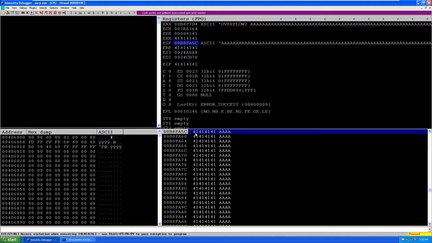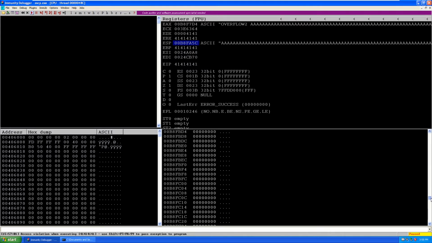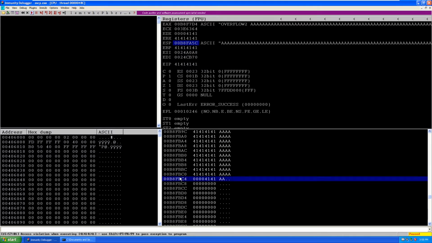In that case, to avoid those situations, the first basic step is to find the stack size to see how many bytes it's holding. One simple way to do it is, you notice the address here, it says B8FA5C, and you go all the way down to the bottom and you notice this address and you subtract them. After subtraction you will see the size of the stack.